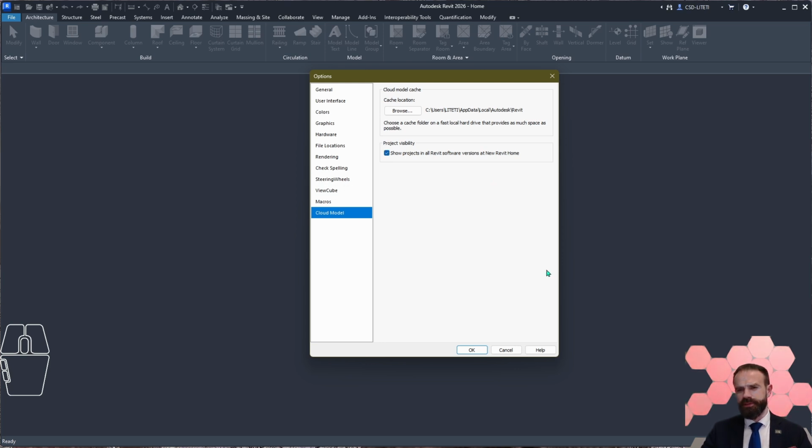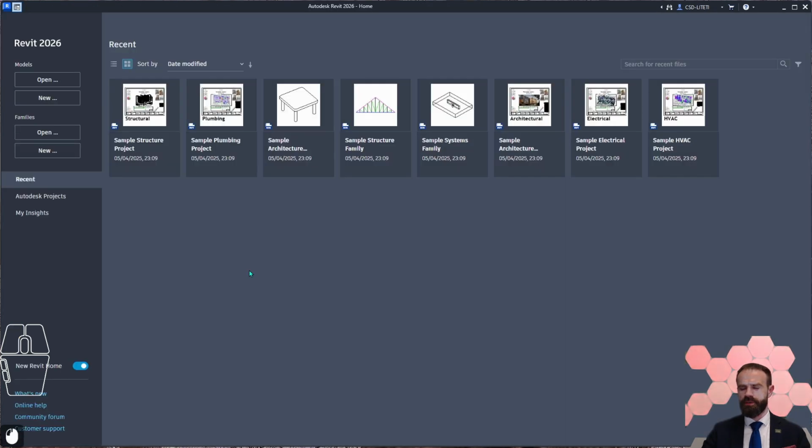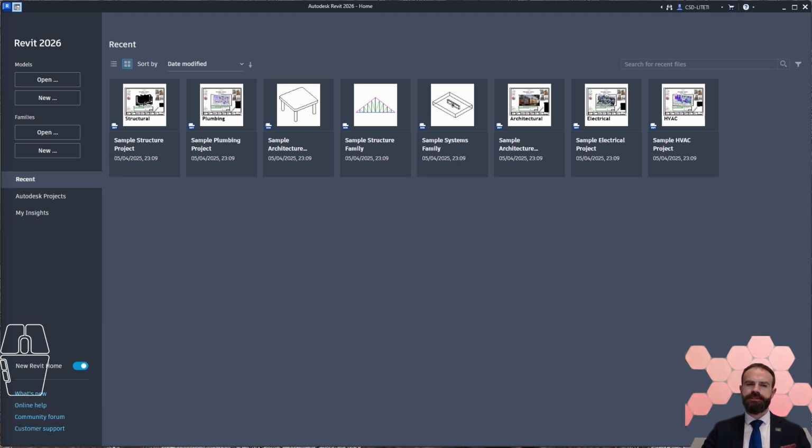Okay, so all these basic options are set, and you can click OK and begin the modeling process. Installation of the program is finished, preparation of the program is done. So now you can start modeling. Let's wrap up. And that's it. Revit 2026 is installed and customized for my needs.